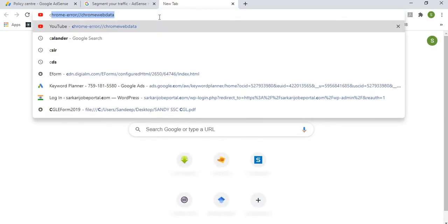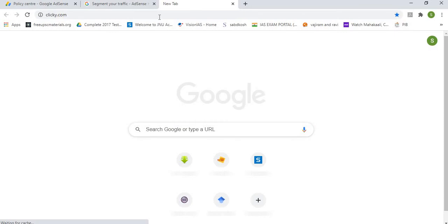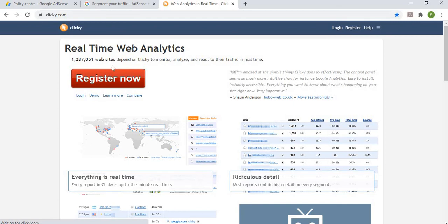just go to Google and search clicky.com. Friends, this is a site. As you can see here is a register option. You just need to click on this.